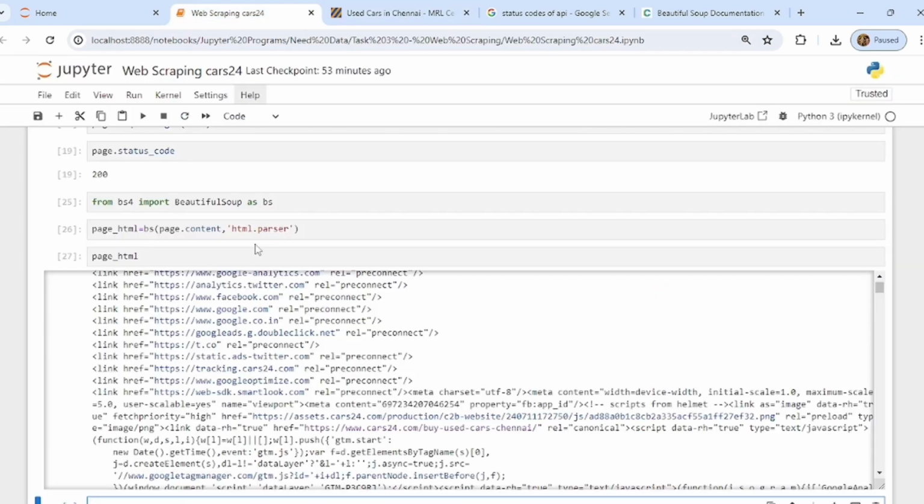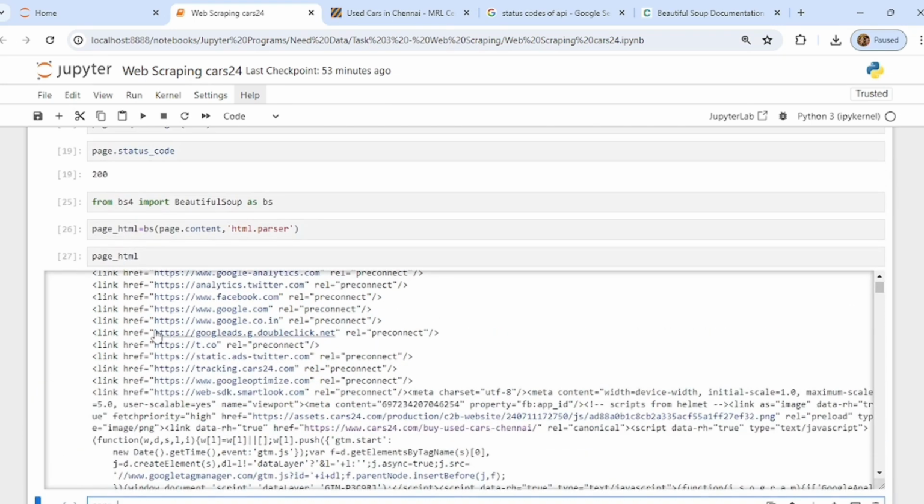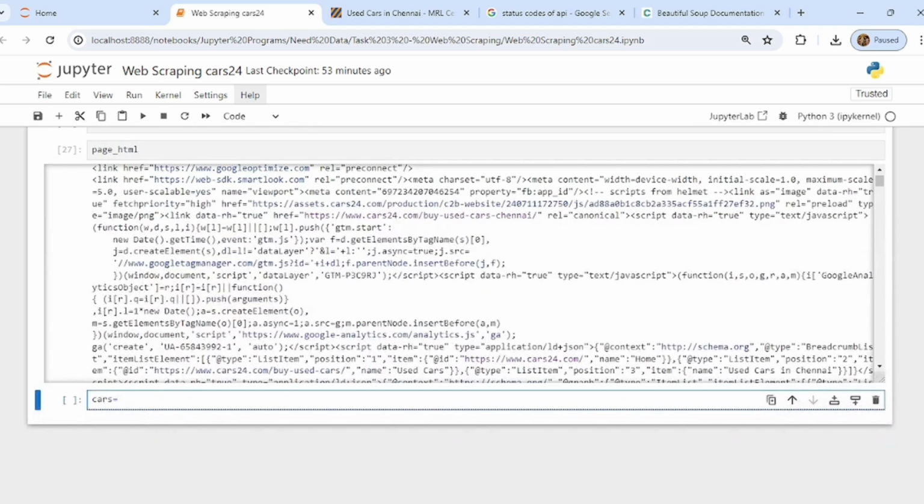So to get the class information, this is our page content, this is our HTML. So page_html is our HTML content. So page_html.find_all. I'm going to find the information of all the cars present on that page. So I'm using this function called find_all, and in that, first I need to specify the element, which is div, and inside the curly braces I need to write the class name in this way.